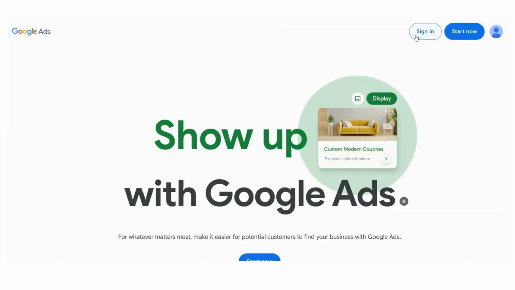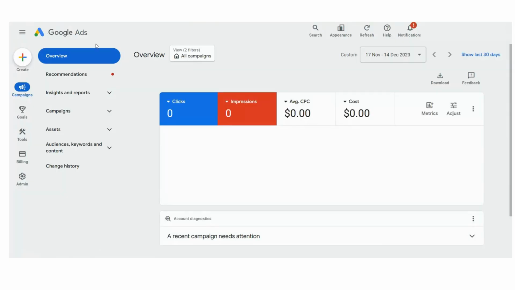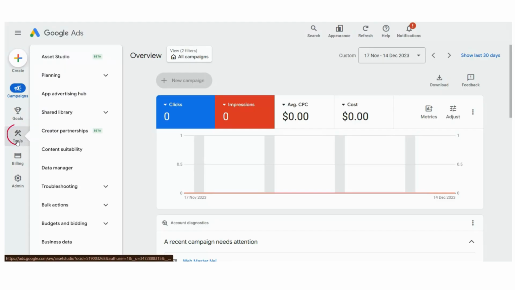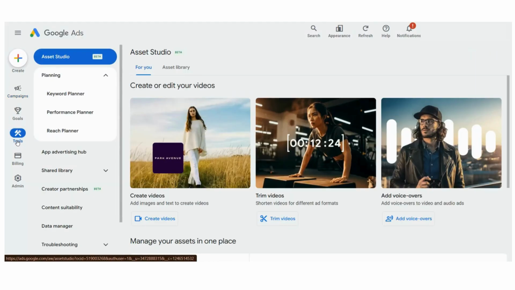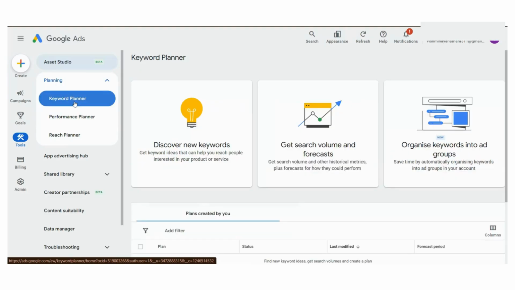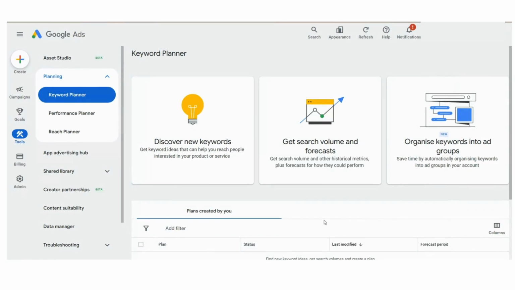To use Google Keyword Planner, first you need to log in to your Google Ads account. When you log in, you will see an interface like this. In here, select the Tools option. That's where you can find the Keyword Planner tool. Under the Planning section, you can find Keyword Planner. When you click that, you get these three options: discover new keywords, get search volume and forecasts, and organize keywords into ad groups. There, you need to select the Discover New Keywords option.